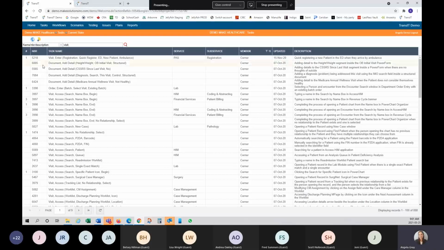So the next change that you'll see inside TransIT, we've gone away with the icon that you would click to see where a task or workflow is currently being used inside a scenario. Instead, that information has been added under this number column. You'll also notice that as you hover your cursor over certain things, you'll get messages about what that column is going to do for you.